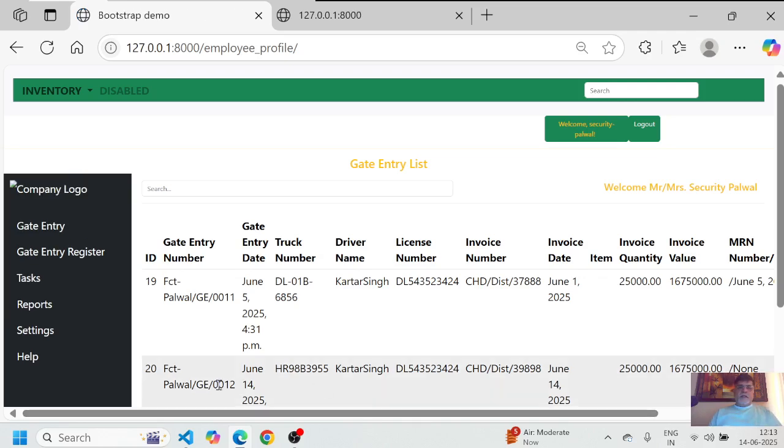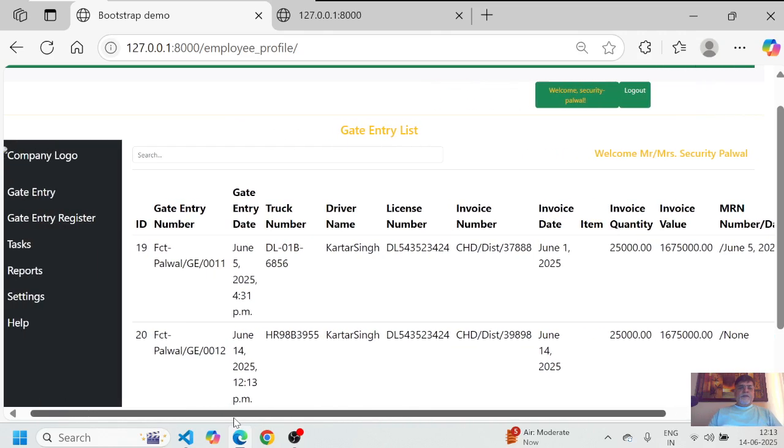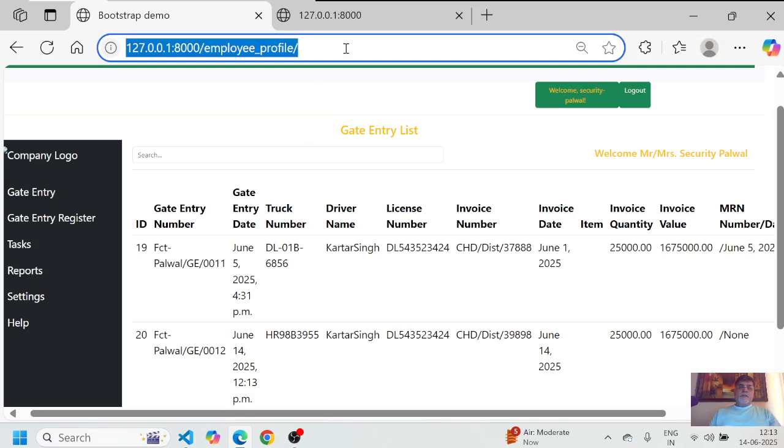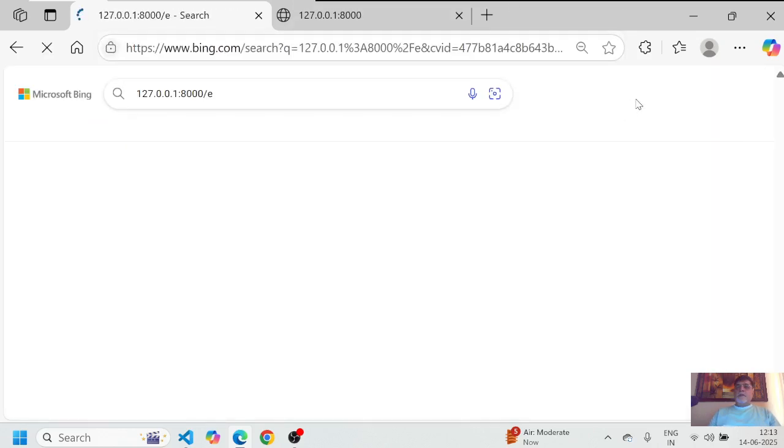So here is the gate entry now made. And when this vehicle gets out of the factory, he will punch the out time of the vehicle. But right now this vehicle will show as out and gate entry pending. The vehicle is inside the factory. Now the next step is the quality control. So he now has to log out from here.